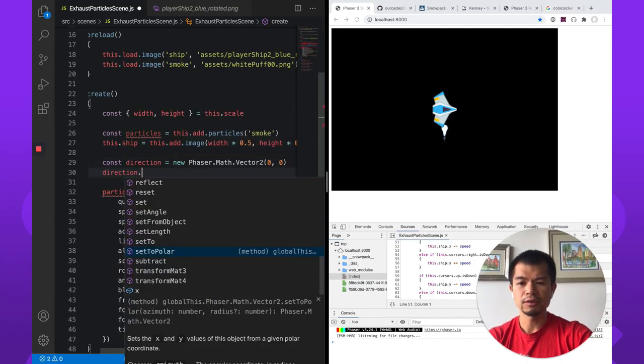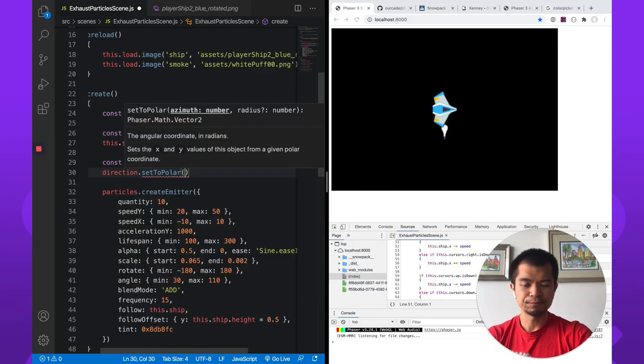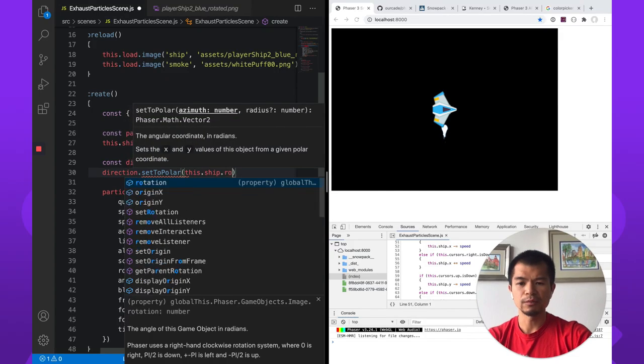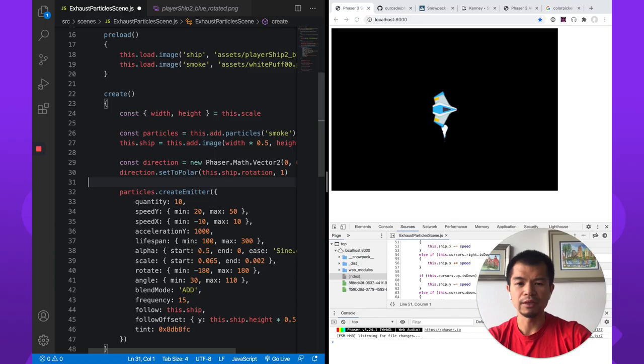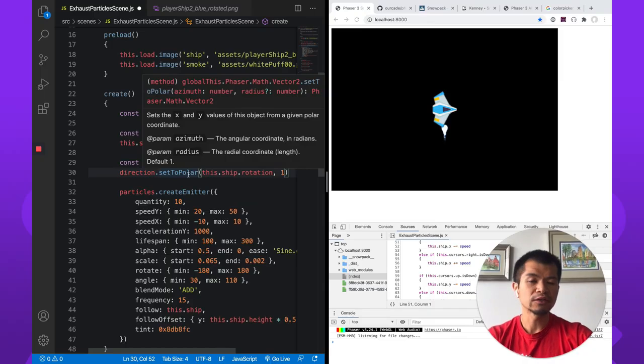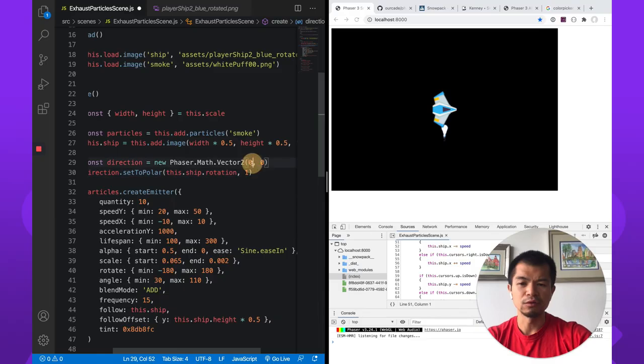And then on direction, we use setToPolar, so that's going to give it the rotation of the sprite. So we do this.ship.rotation in radians with radius 1, or length 1. What this is going to do is give us the vector representation of the rotation of the ship. So it gives us its facing value. You see here, this is going to be 1, 0. Effectively doing setToPolar on ship rotation 0 gives us a vector of 1, 0. That means x is 1, y is 0, so it's facing to the right.